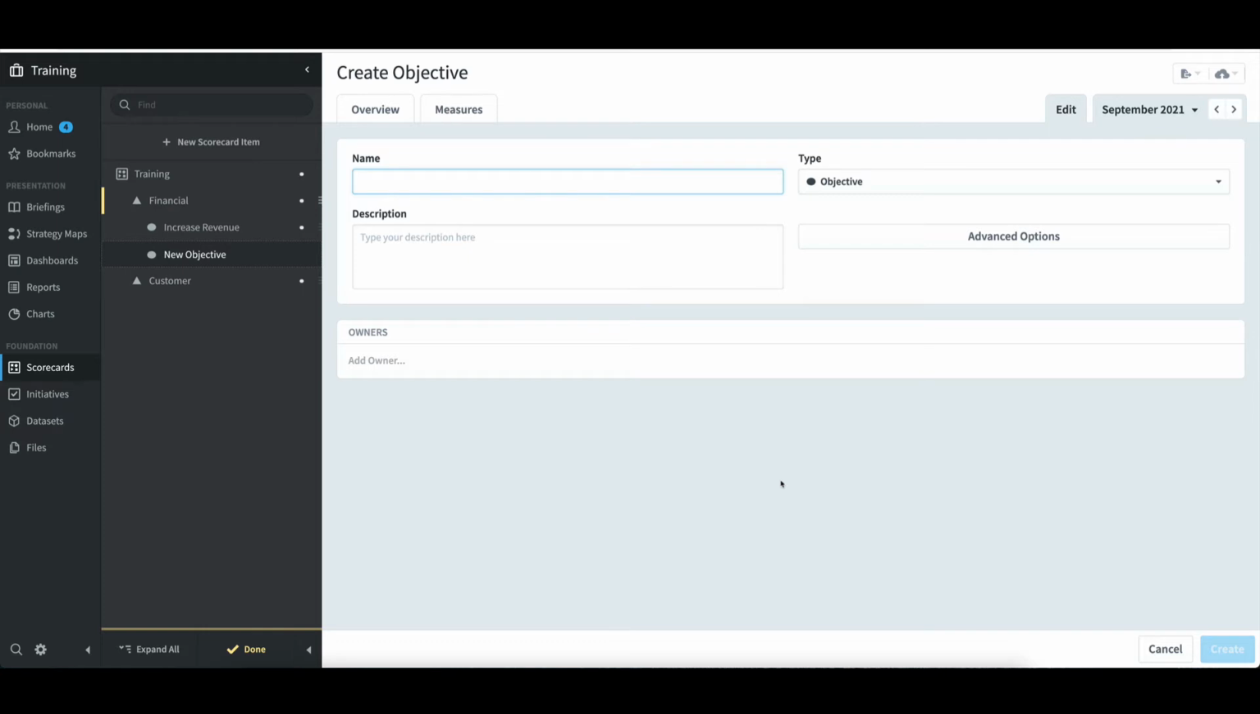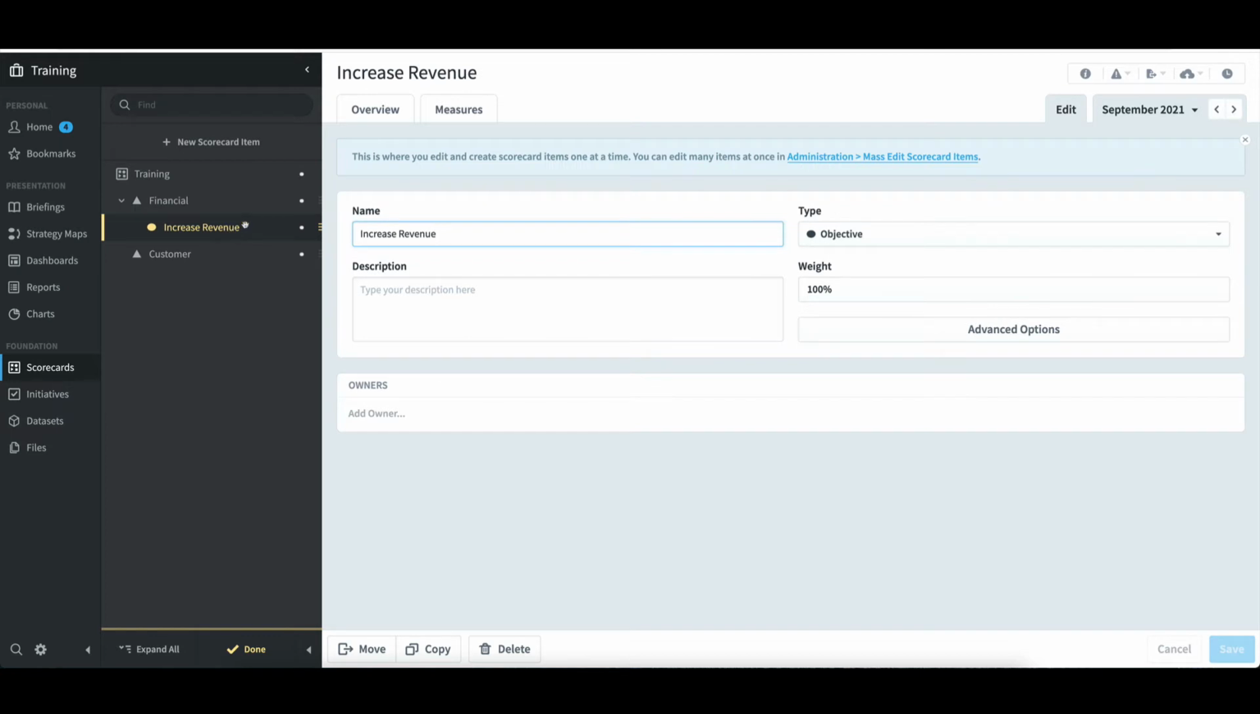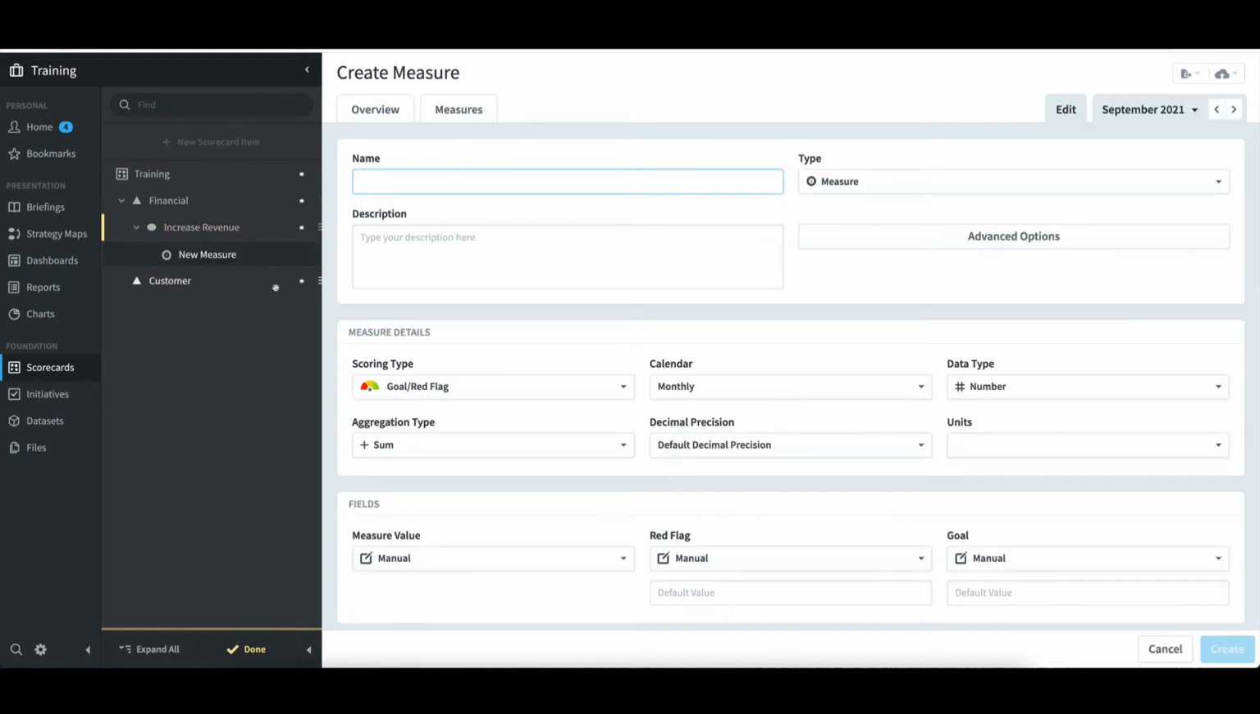I could load additional financial objectives, but for the sake of time, I'll make that the last objective I need and move on to the creation of measures. I'll click on the new objective and once again select New Scorecard Item. The hierarchy once again looks correct, cascading from a perspective to objective to measure. So I'll type Product Revenue for the name and confirm that the type is a measure.